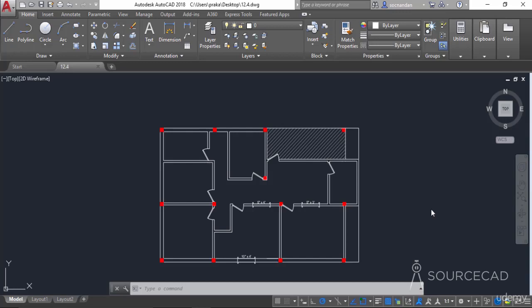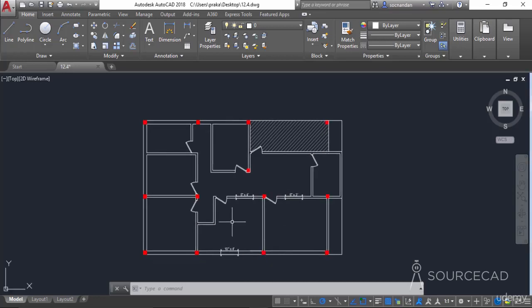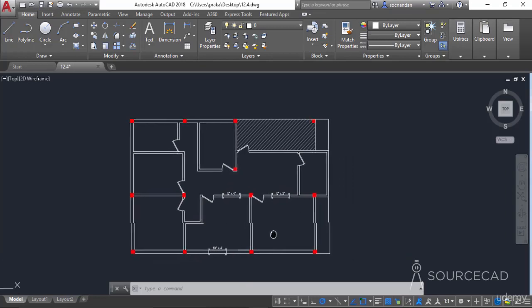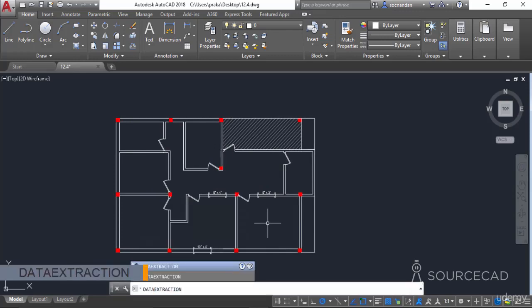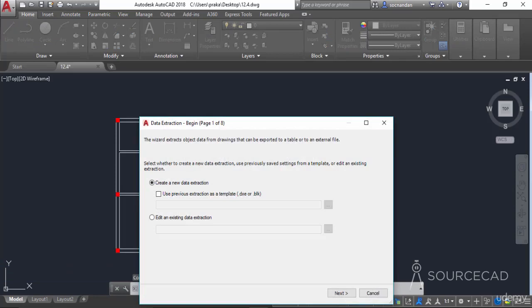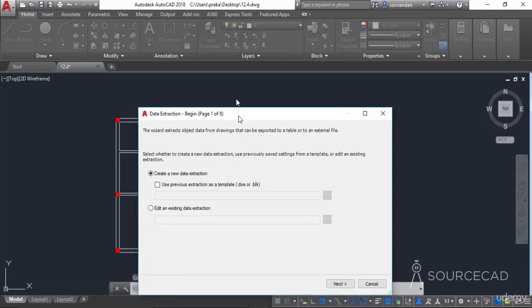So in this drawing, we have these three simple blocks which have attributes. Now let's say that we want to extract all the information related to these windows or these attributed blocks. For that, you can type data extraction and now press enter. So that will open this data extraction wizard.